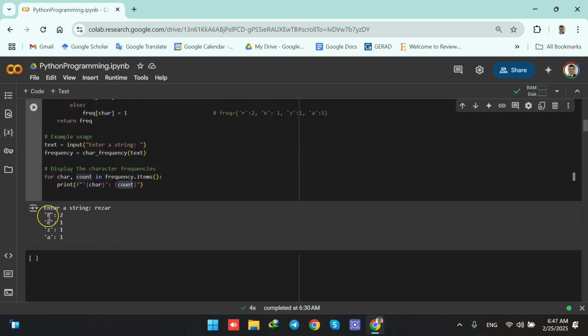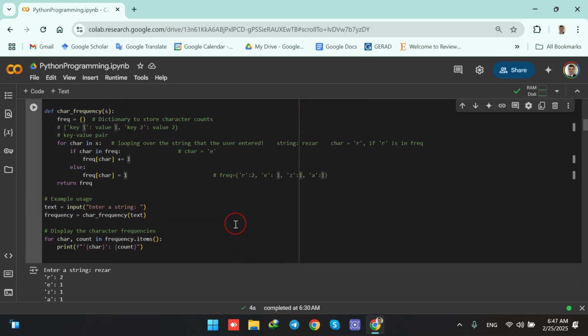So in each iteration we see R, for example, and its corresponding value is 2. So R is my character, its corresponding value is 2, and we're printing it. Then in the next iteration, we have E and 1, Z and 1, and A and 1. This way, we have a function to count the frequency of characters, and in the end, to display these character frequencies, we are using a for loop to iterate over key and value pairs of my dictionary.